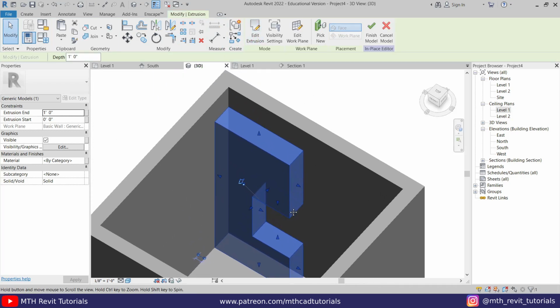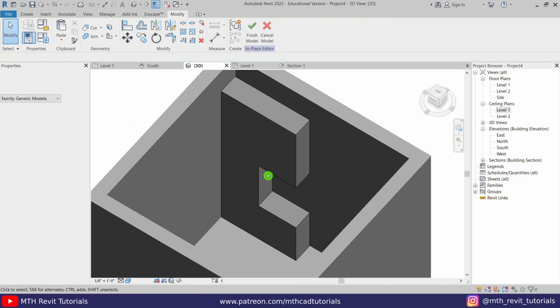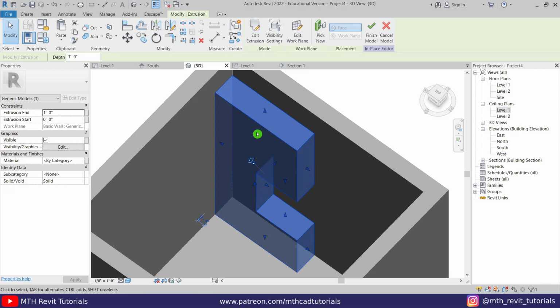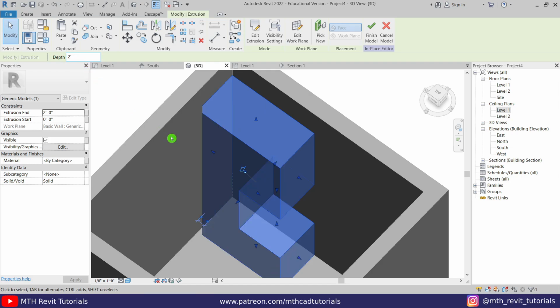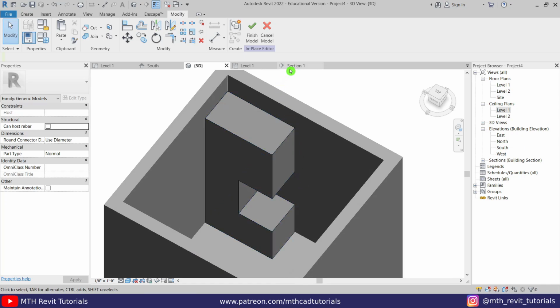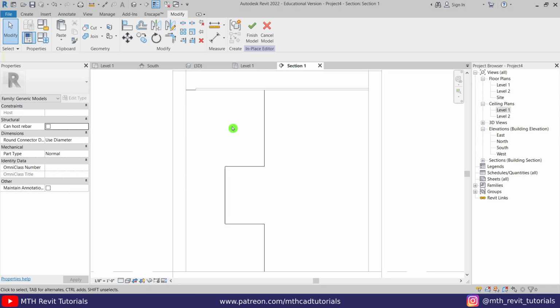So we got the extrusion here, let's edit the depth of this extrusion. Here we have the parameter for the depth. Let's put 2 feet, enter. Perfect. Now let's go back to section view, and I'm going to create a void here for the doors.